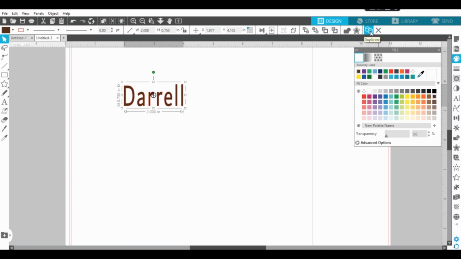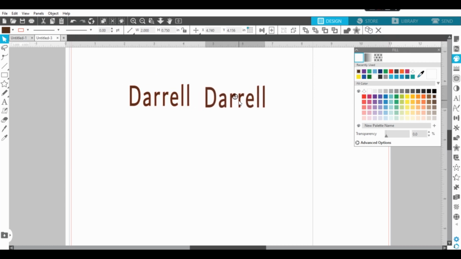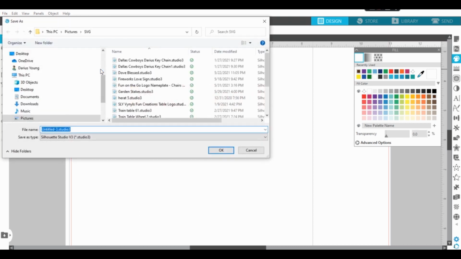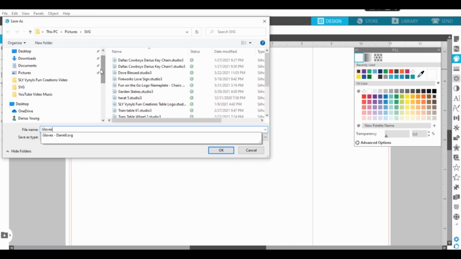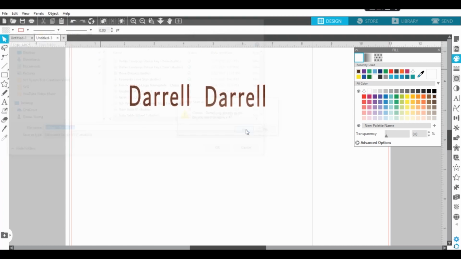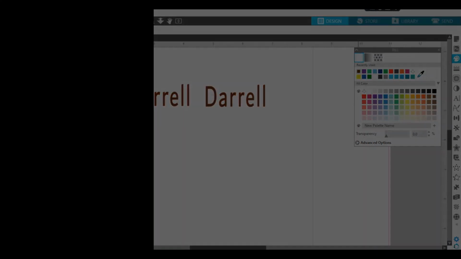So let's click on this and make a duplicate, since we have 2 gloves, and I'll save this as an SVG on my hard drive. I had another one earlier, but I like this font better. I do want to replace it, and let's go on over to the Glowforge.